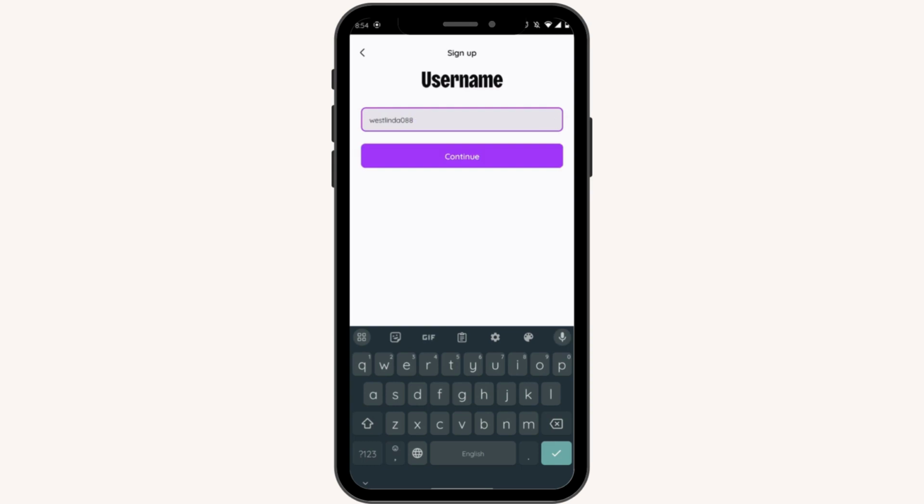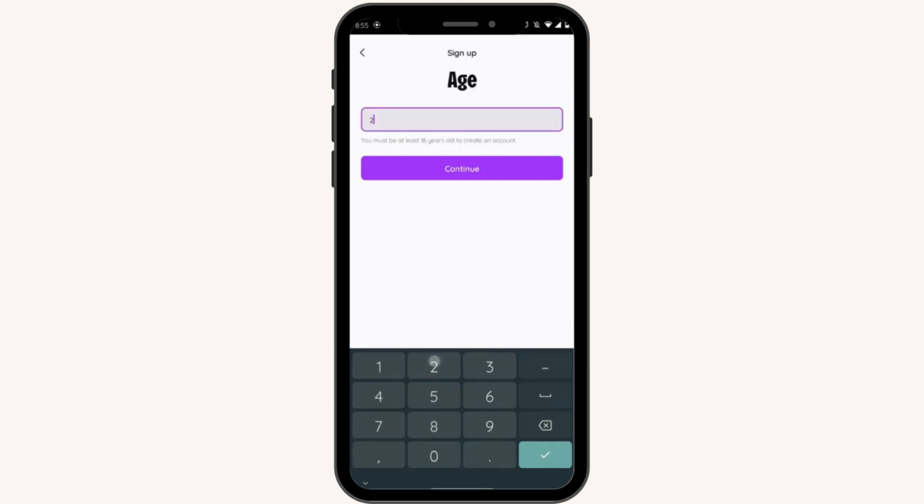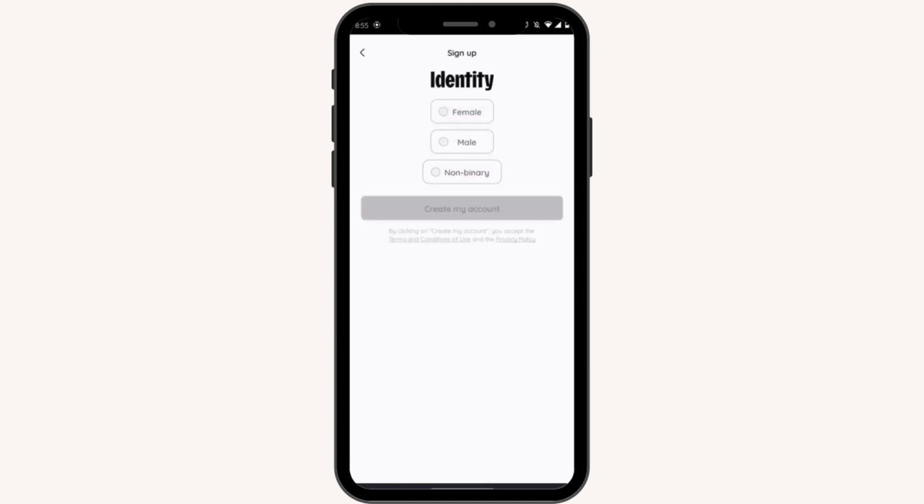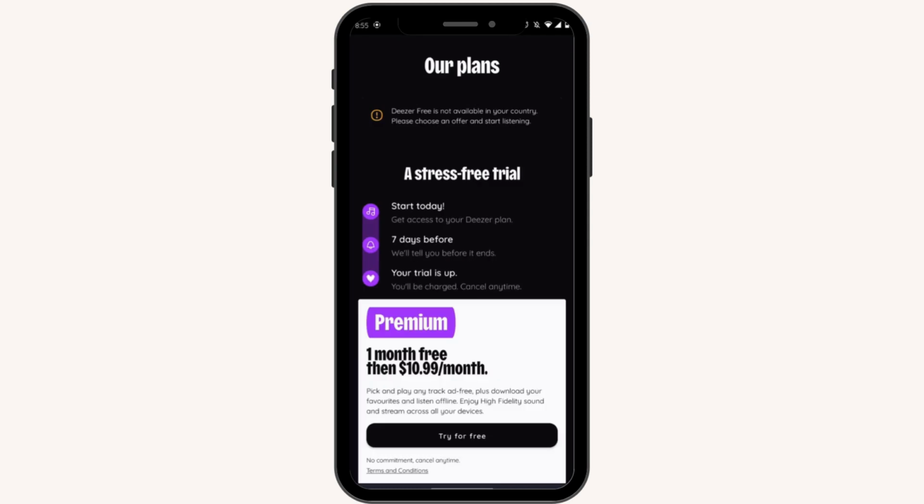And now you need to choose your username. And after entering your username, tap on continue. And you need to enter your age and then tap on continue and choose your gender and tap on create my account. And now you can go for premium or you can go for the free version.